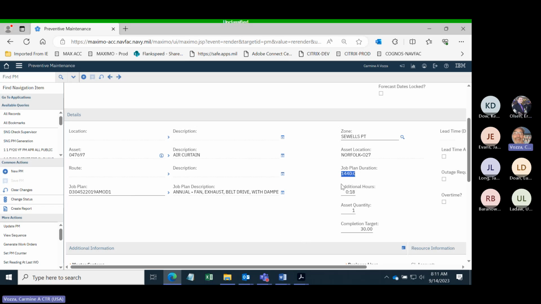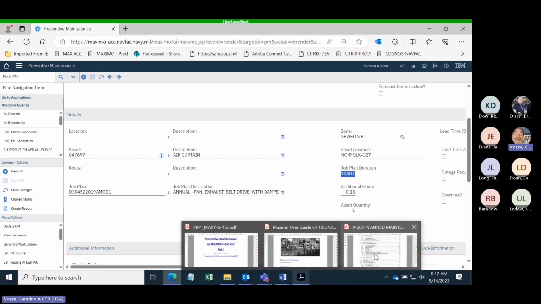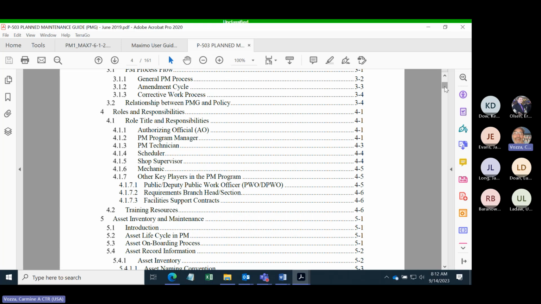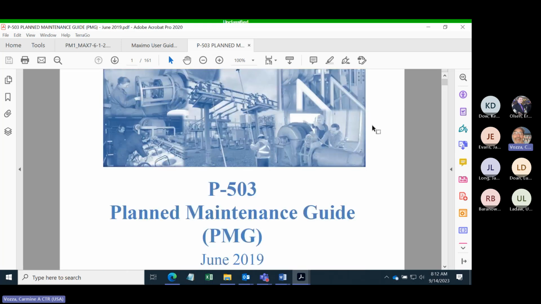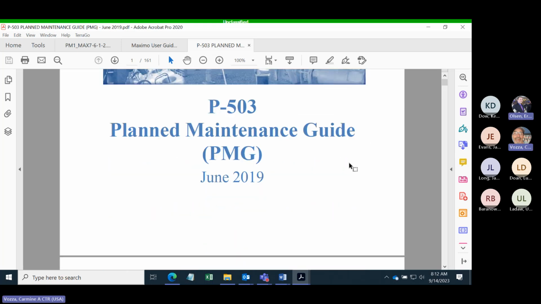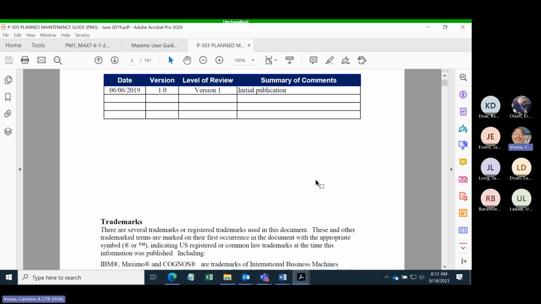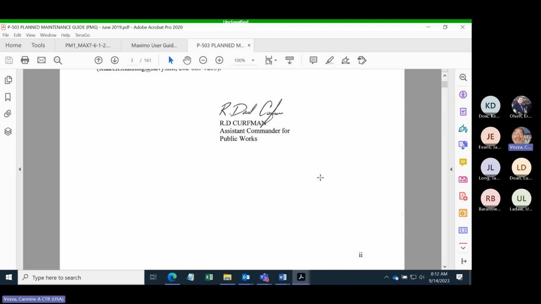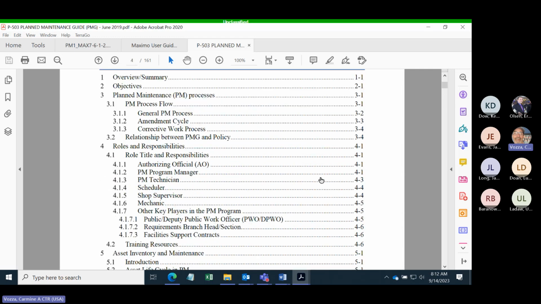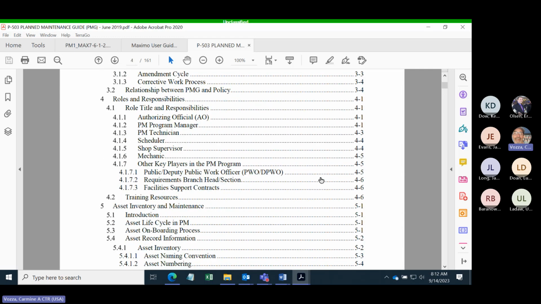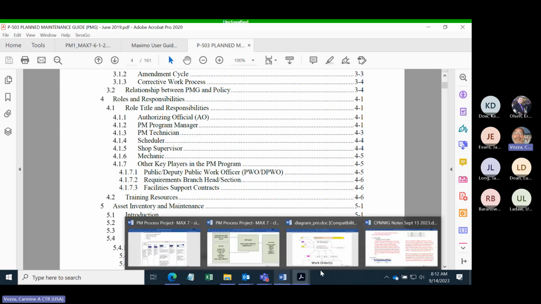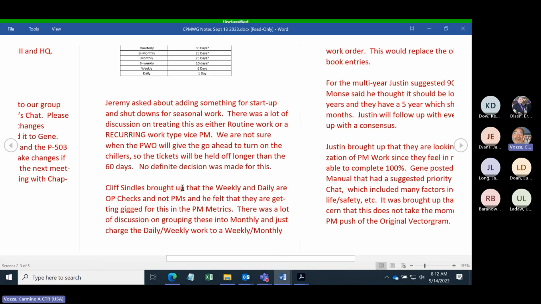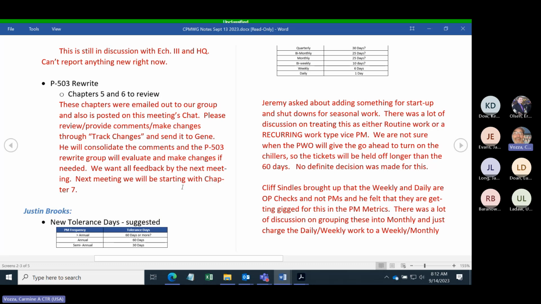Now, tolerance is the terminology we use in the P503, which is the Planned Maintenance Guide out of headquarters, kind of overseen by the Preventive Maintenance or Planned Maintenance Working Group. And they have just had, literally just yesterday, a meeting to discuss possible changes to the tolerance. So I'm just trying to keep everybody up to date.